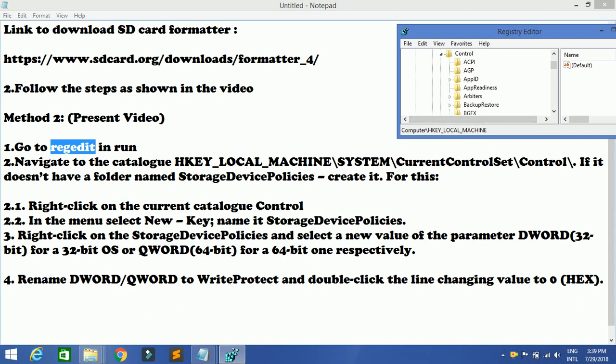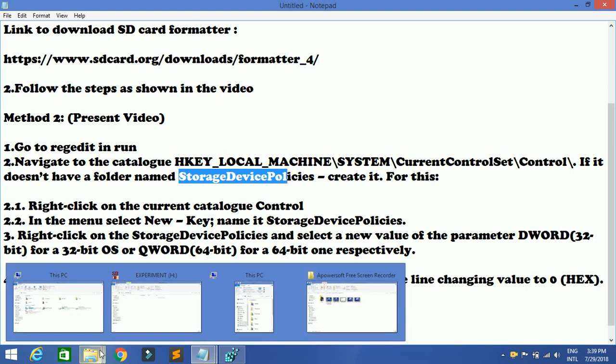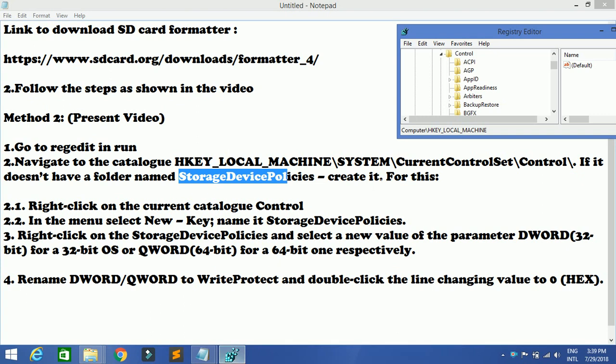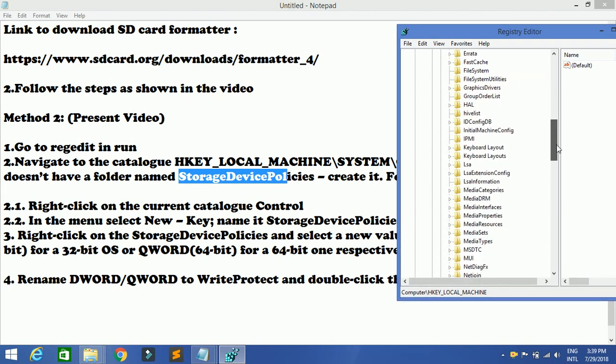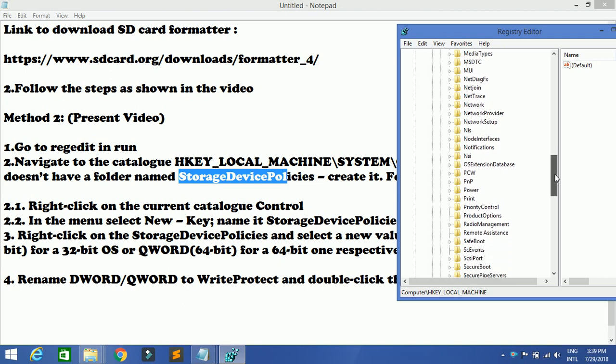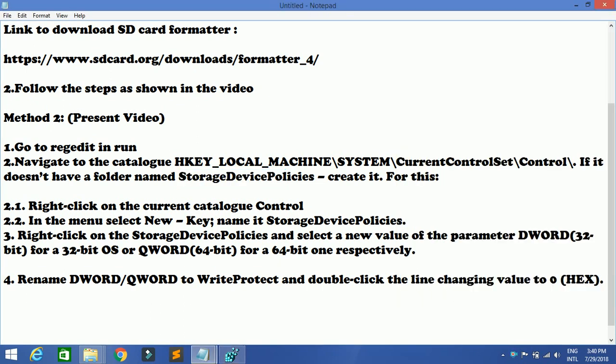Now, one of the most important things is under Control, you should ideally be seeing a folder called StorageDevicePolicies, but in most cases you might not see this particular folder. So let me scroll down and see if my computer has StorageDevicePolicies or not. I'm using Windows, and it seems I do not have StorageDevicePolicies. Storage management is there, but no StorageDevicePolicies. So in that case, we need to create it. It's very simple, friends. So just copy this particular StorageDevicePolicies.